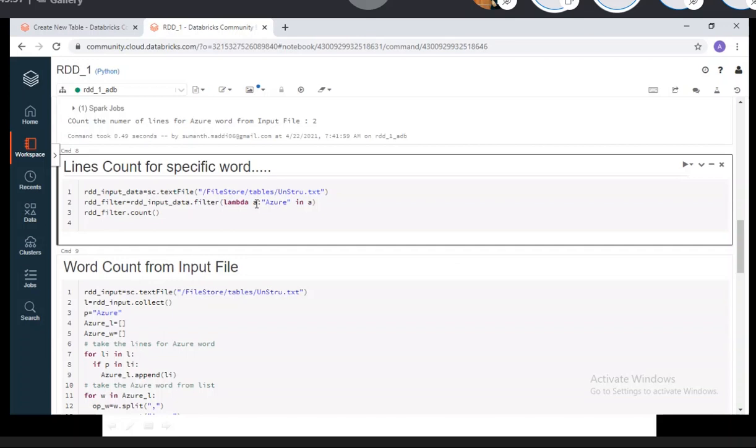This is a kind of anonymous function. You can use any function here, not only lambda. You can call any user-defined function. Because why should I create one more function? This is a kind of iterator, a kind of looping.